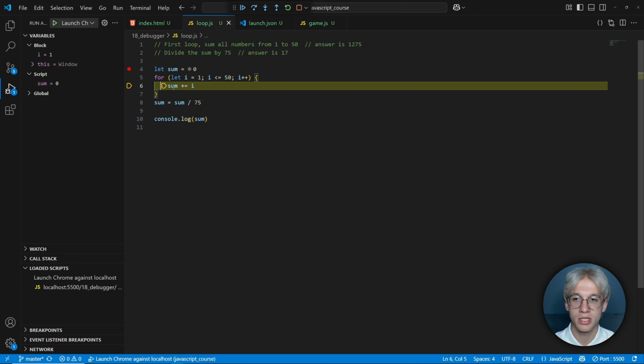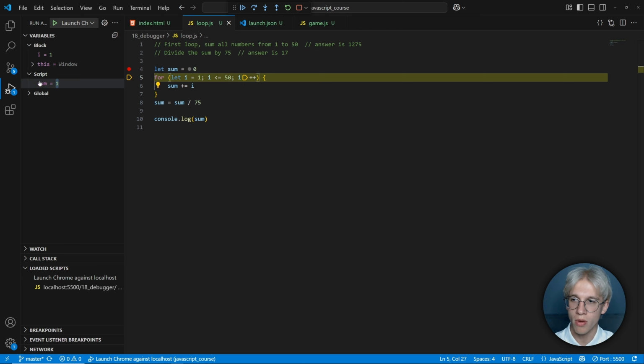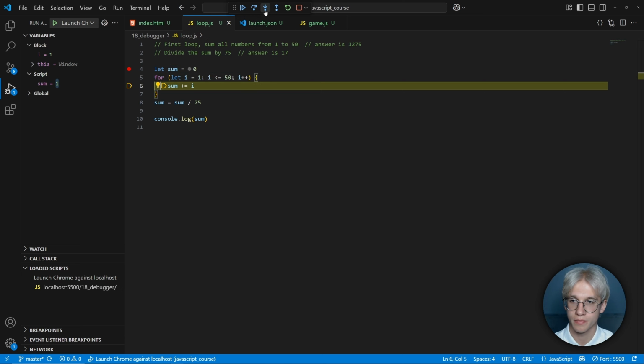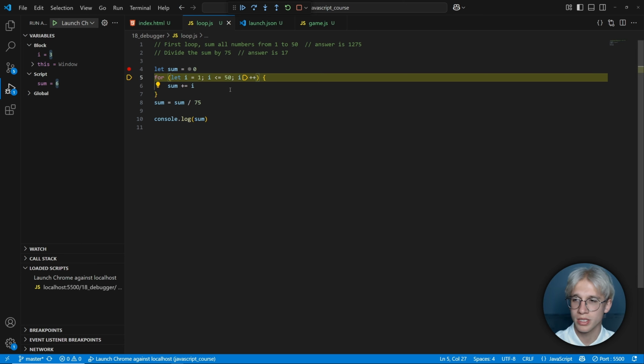Here I see that my sum equal to 0, and then I want to add the value of I that is equal to 1. So if I press step into again, now my sum changed the value from 0 to 1. If I hover over sum, we see that this value is 1. I can continue pressing step into, and we will see that the value of sum and the value of I changes every time when we press step into. And we can observe which values they have.